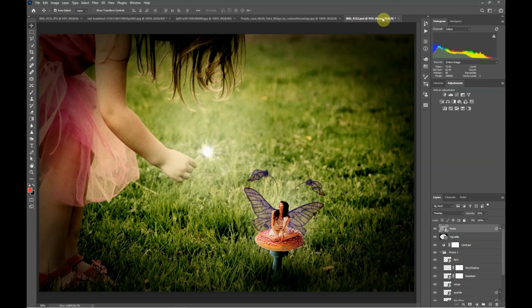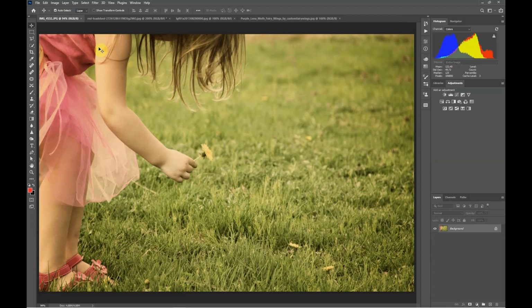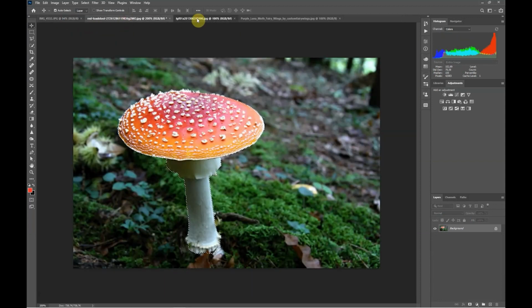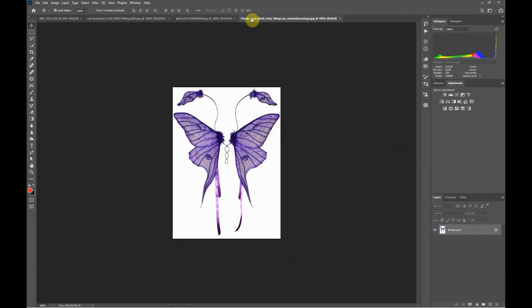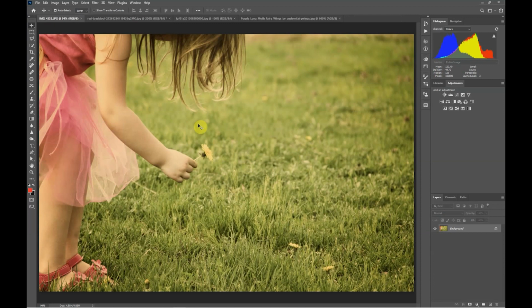So let's get started. I'm just going to close down this one, and then you can see here we have 3 other images that we're going to import into our backplate to create the final image. So first I'm going to start off by importing the mushroom.